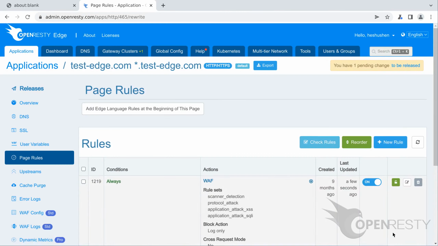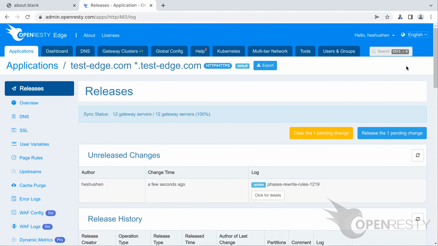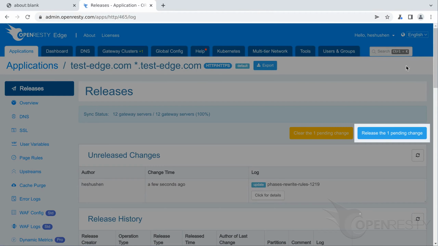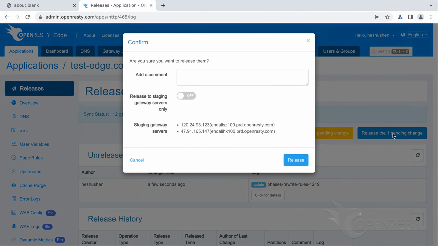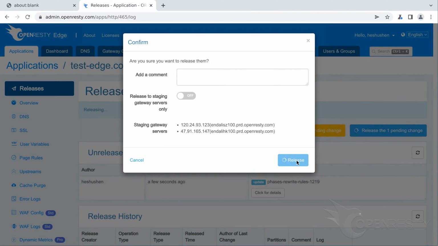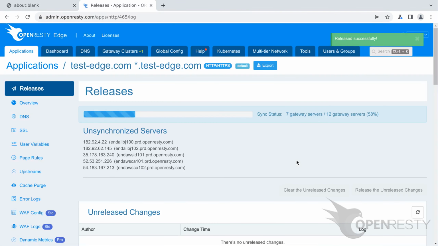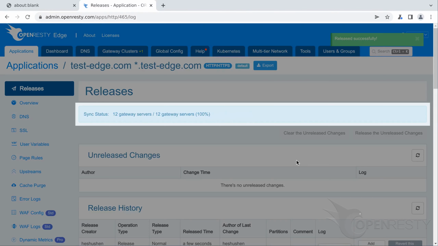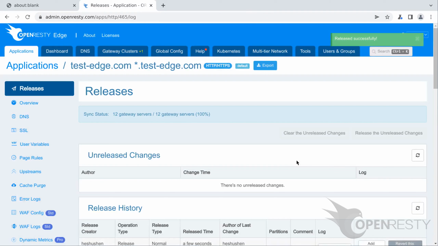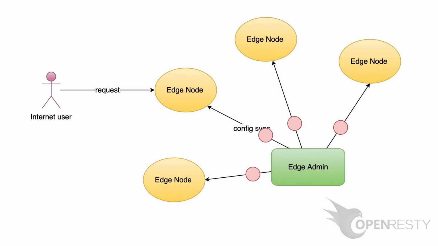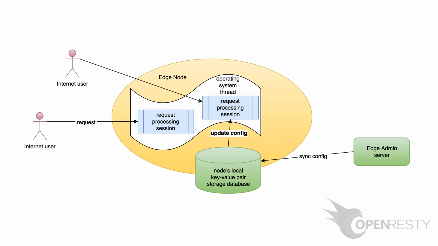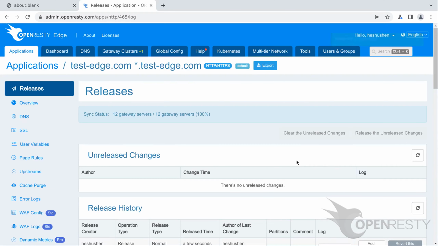We need to make a new configuration release to push out our new changes. As always, click on this button. Ship it. Our new release is now synchronized to all our gateway servers. Now the change has been pushed to all the gateway clusters and servers. Our configuration changes do not require server reload, restart, or binary upgrade. So it's very efficient and scalable.